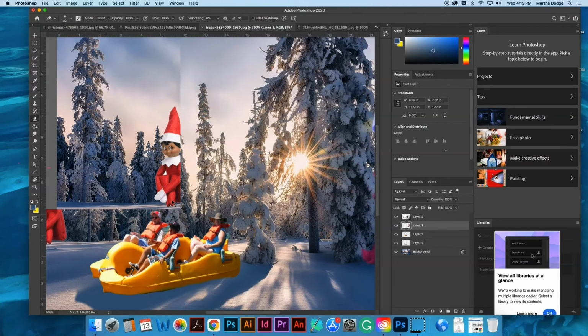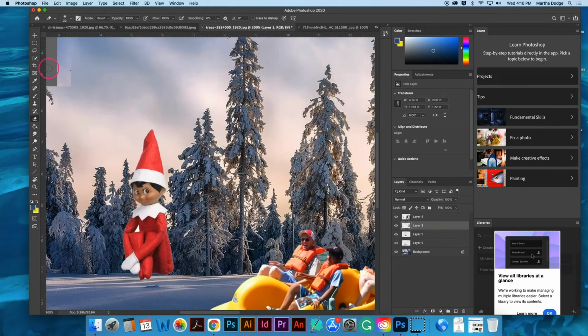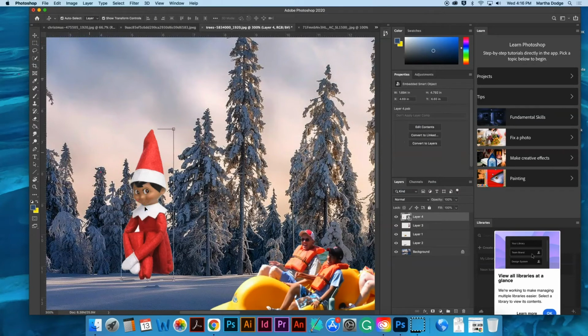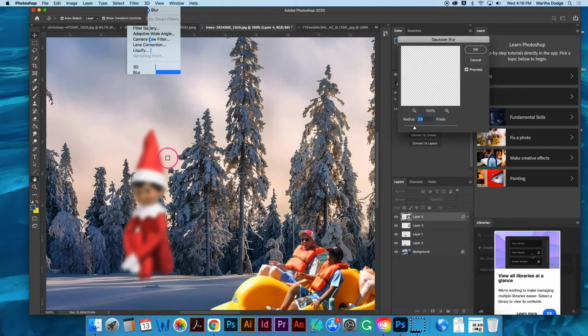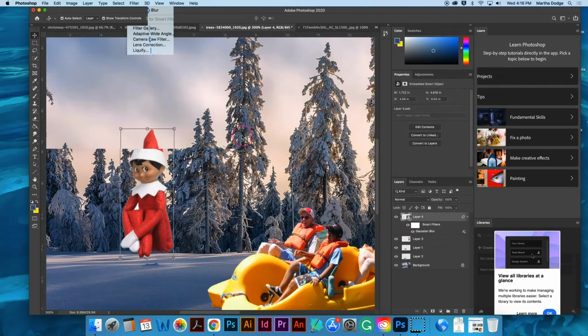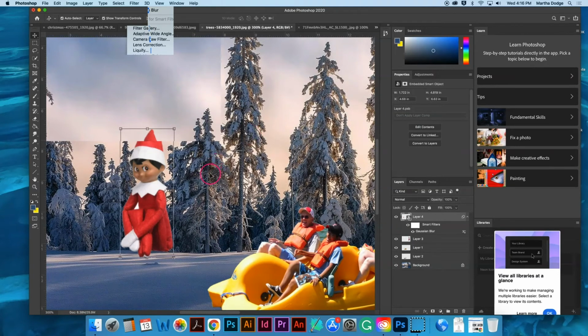So what I need to do with this elf is I'm going to click on that layer, go up to filter and go down to blur and go to Gaussian blur. Now that is way too blurry. You just want a little bit of blur. And even that's too much. That's 0.8. I'll go to 0.3, so that's better. It's further away, it's a little blurry.